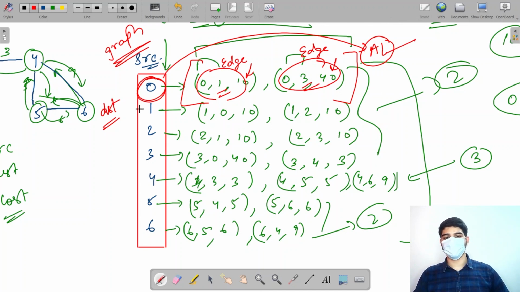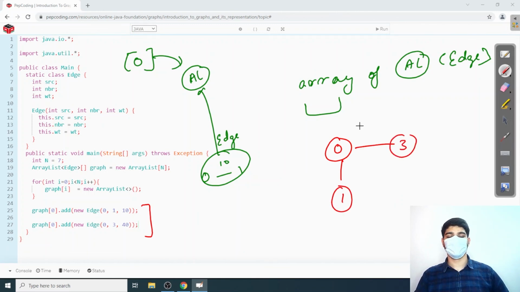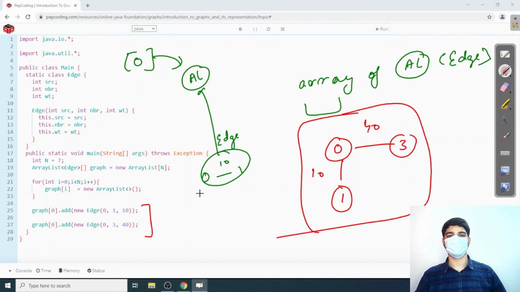Similarly, we can fill in details for every other edge as well. Currently, if we come over here, my graph from what I have written looks something like this. From 0 to 1, from 0 to 3, from 0 to 3 we have a cost of 40, from 0 to 1 we have a cost of 10. This is the graph that I have created currently. We can keep on adding different edges to this particular graph, right?